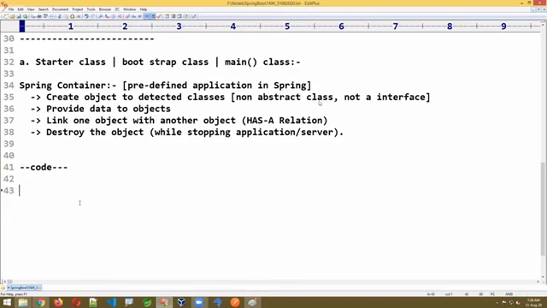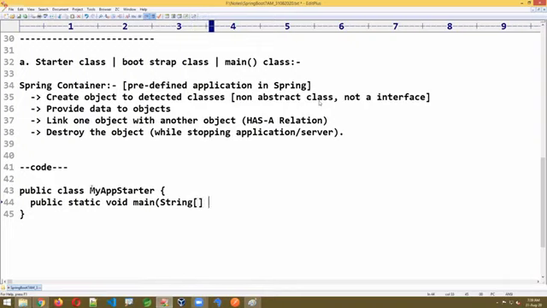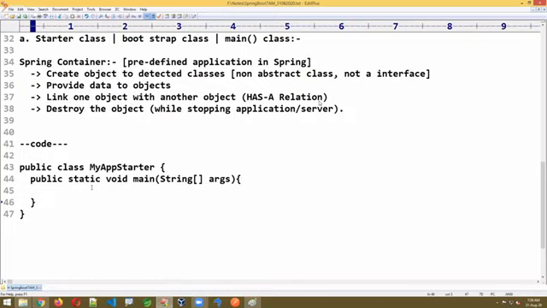You first of all write any class with any name. I'm writing public class, something like MyAppStarter. The class name can be any name, that's your interest. How you write the main method in Java, generally here also the same. Public static void main. Now here we need to apply one annotation and write the code. @SpringBootApplication. This is the annotation we need to write.